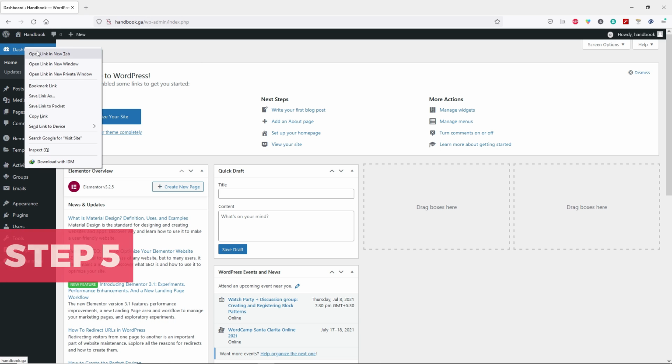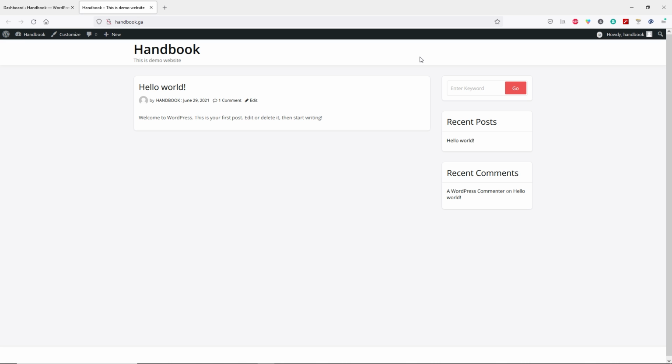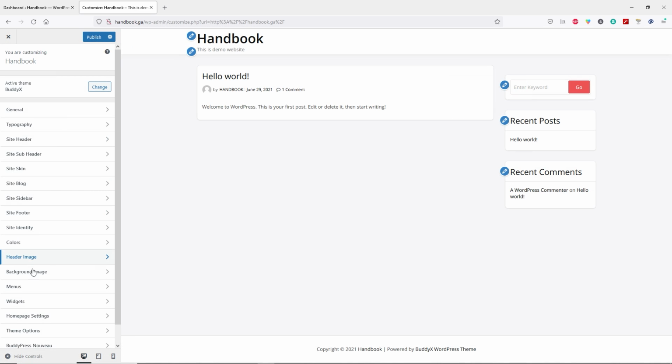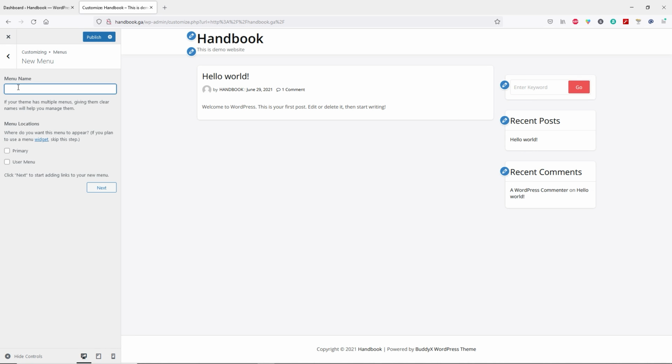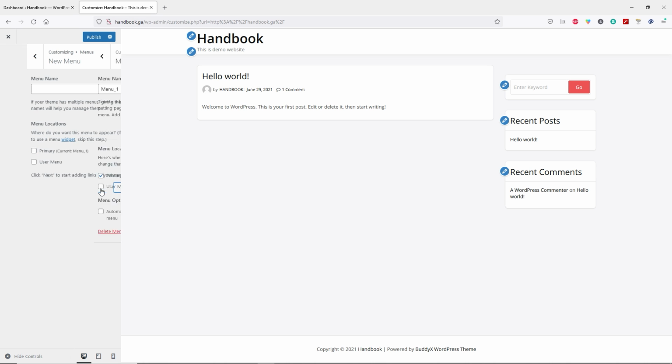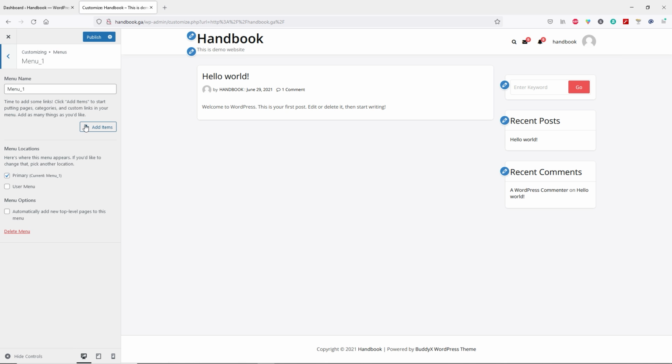Let's visit your site. Alright, so now we are going to add a menu on this header section. To do that, let's go ahead, click on customize, and now go to menus, and now click on create new menu. Here you have to type your menu name. I'm gonna type menu 1 and I'm gonna select primary, and then click on next. And now let's add items to this menu.